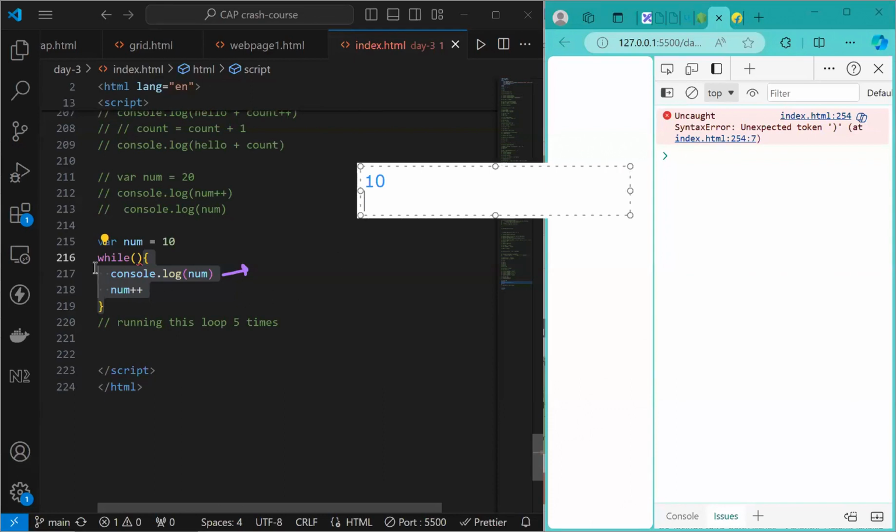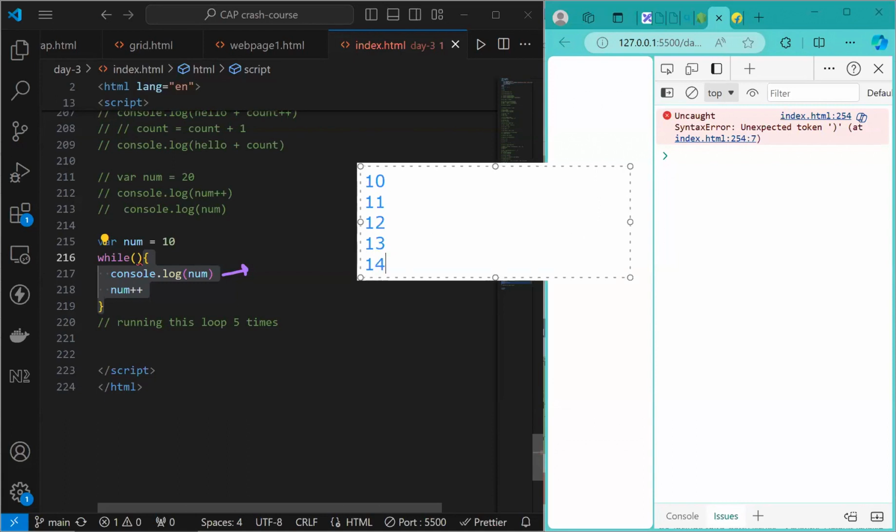After this line runs, I'm doing num plus plus. So next time when I run this, will I be printing 10 plus 1, which is 11? Right? Does that make sense? How many times were we running it? 5 times. So this is going to happen 5 times. Right? So we understand what loops are going to do, but how are we going to fix this number of times?